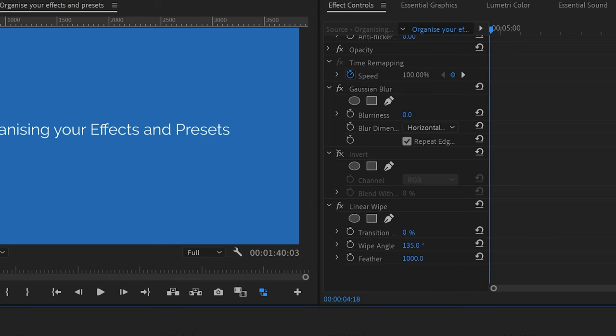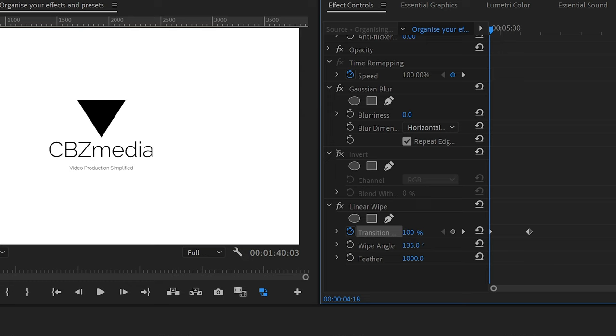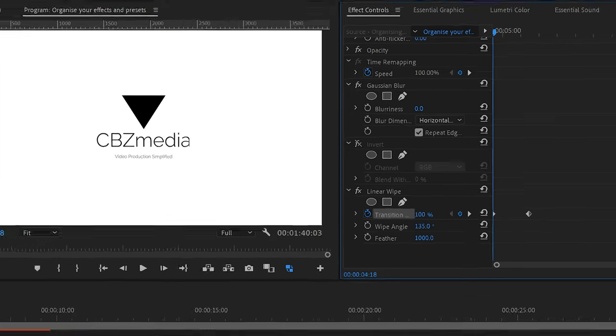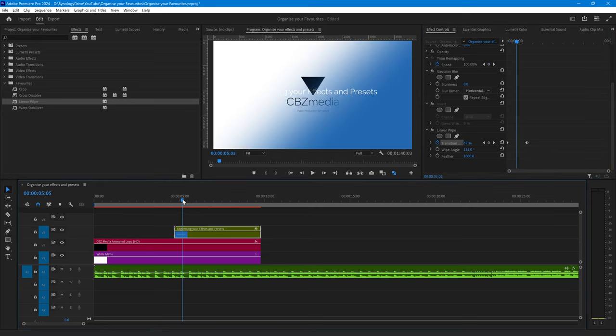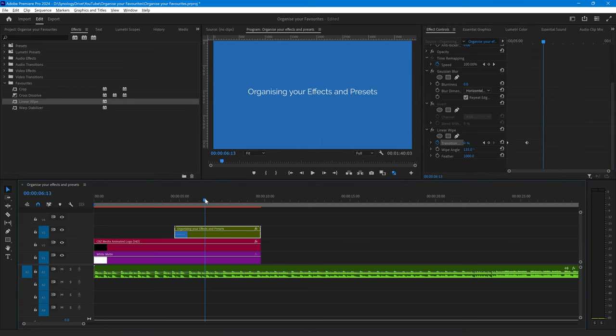I'm going to go to the start and then move 25 frames to the right. That will be 1 second because this is a 25p timeline. So I've moved by holding shift and using the right arrow, and each one moves me 5 frames. So that's 25 in total. And I'm going to animate the transition here, and I'm going to go back to the beginning and move the transition up to 100%.